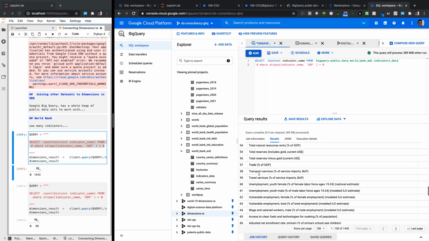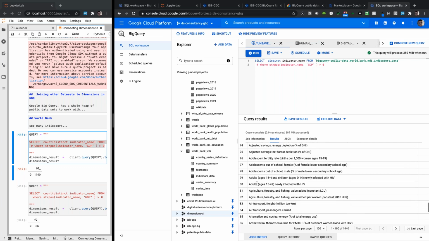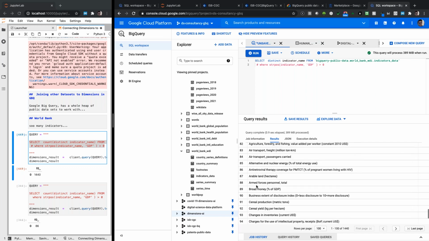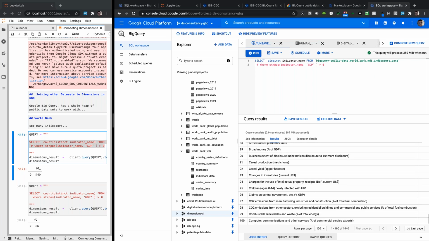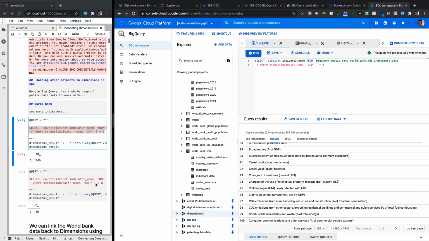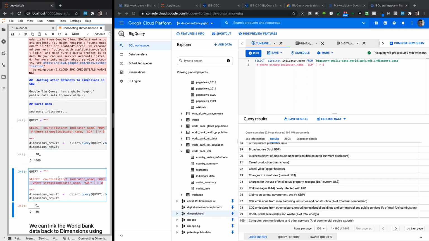Trade as a percentage of GDP, just a marvelous set of things that boggles the mind. Cereal production, cereal yield, CO2 emissions, and you'll see that's just the first page. So heaps and heaps of things we can possibly look at. We are going to pick something easy to start off with, so we're going to look at GDP.